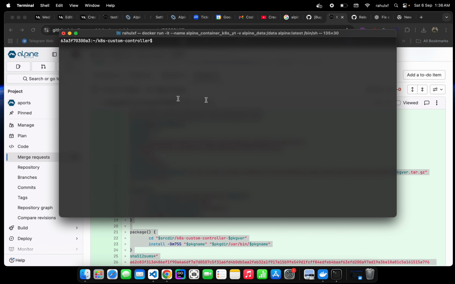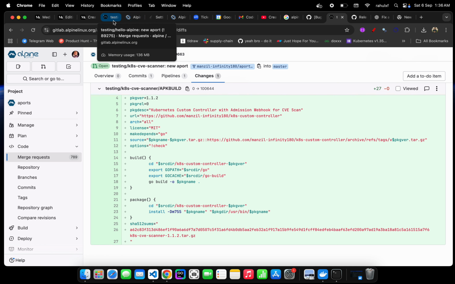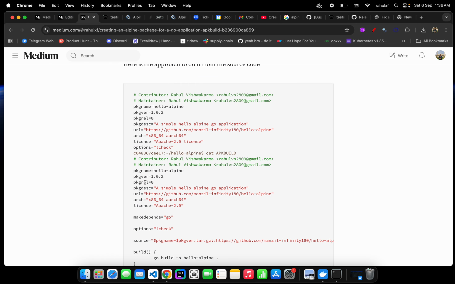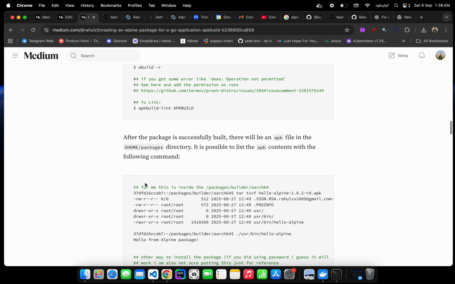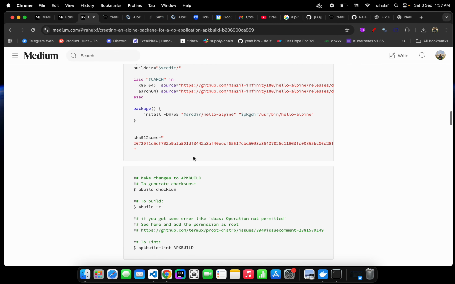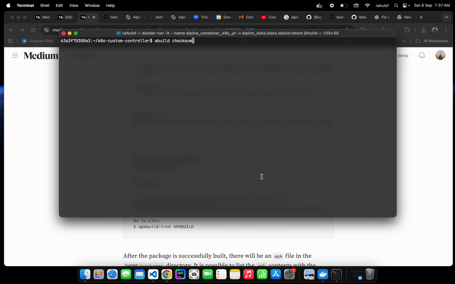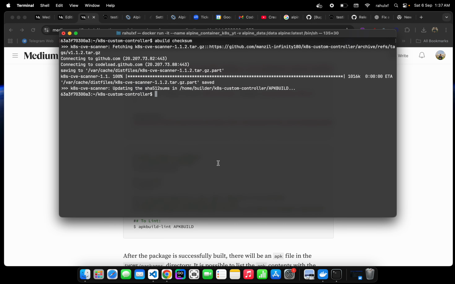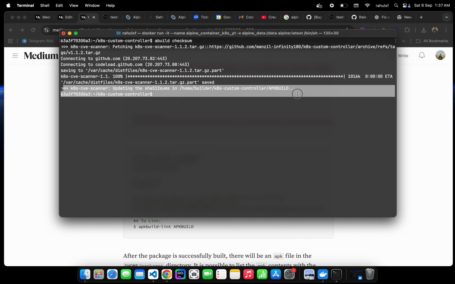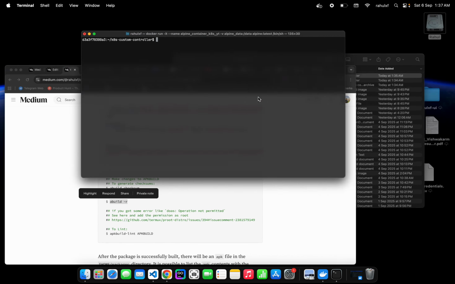Okay, time to update the SHA 512 sums, that's what we call checksums, I guess. So for the checksums, what you need to do, where it is, yeah, you need to do make changes to APK to generate a checksum. So it will connect to your GitHub, and then it will update your checksum. Okay, so after the checksums are updated, you need to build this.